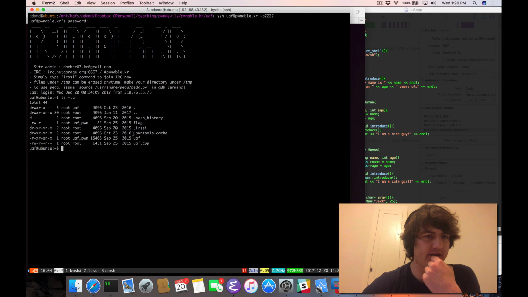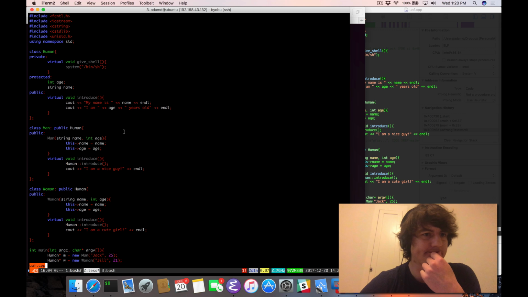We get in here and we can see we have a UAF binary with set UID group of uaf_pwn, and CPP code. So here we have C++ code, that's interesting, and the flag. So let's look at this code.